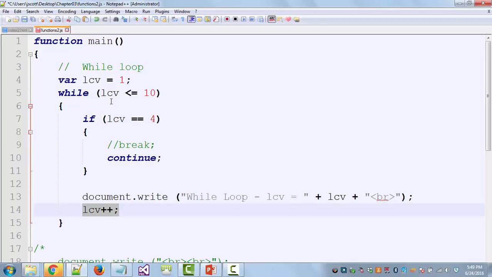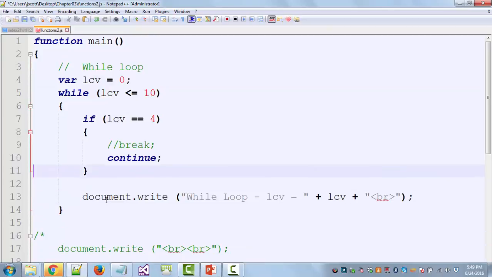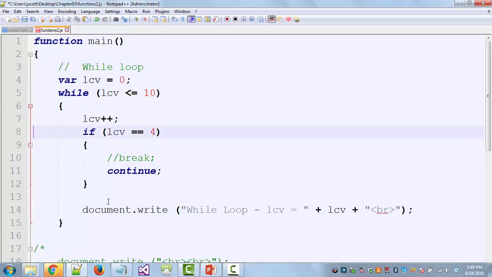So let's do this. We'll set this equal to 0 to start with, and we'll do our LCV++. We'll do that at the very top. You say, well, what did you do that for? Let's run it and take a look first. All right, so let's run this. We'll refresh and run it. Still doesn't like it.